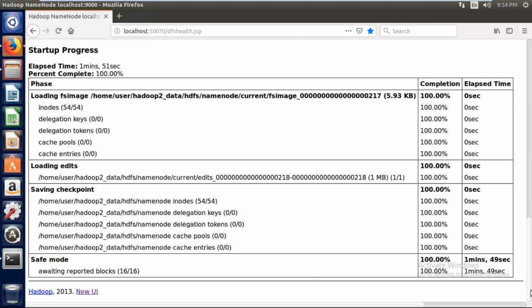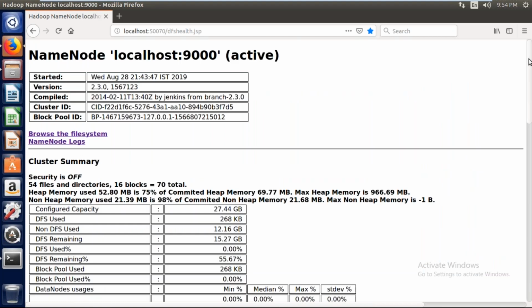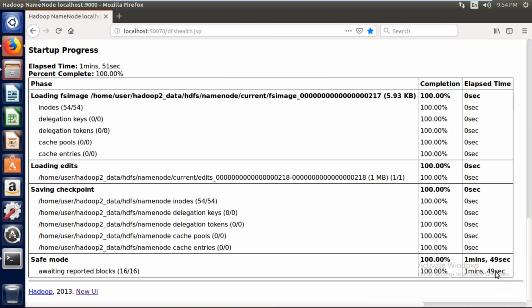And down here you can see a lot of loading FS image and loading edits. Whenever I'm restarting, or periodically for every 1 hour, secondary name node is going and connecting and doing all the activities. When that happens, it's giving all the metrics here. That's fine. And in the bottom you will have the new user interface also. If you're comfortable with this, you can continue with the same user interface. But if you just want to go with a new user interface, you just click here, the new UI.